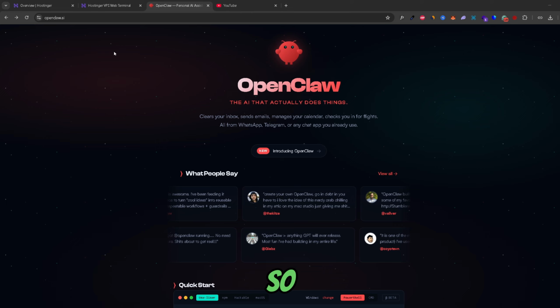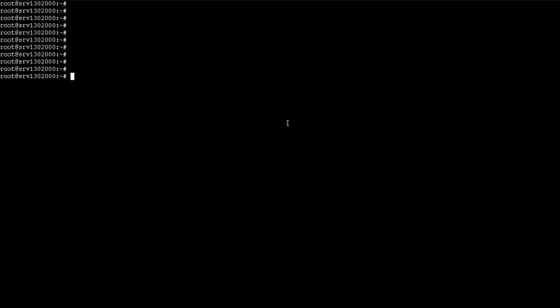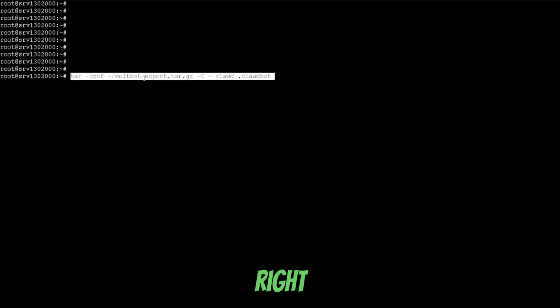So if you're on Windows, you can open the command prompt, but I'm hosting my OpenClaw bot on a Hostinger VPS, so I will just open my Hostinger terminal, as you can see right here. So next up, once you have your terminal opened on your device, you would just need to paste one simple command into it. So the command is this right here, and this will export all of your settings, memory and personality that your MouldBot, or as they rebranded again to OpenClaw, has.